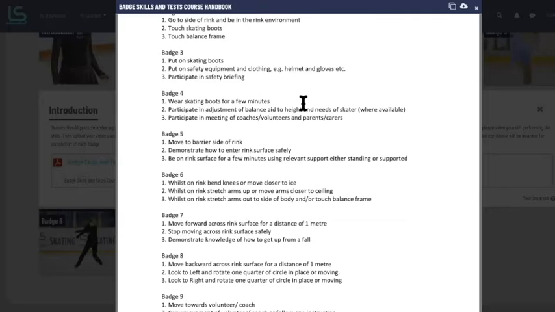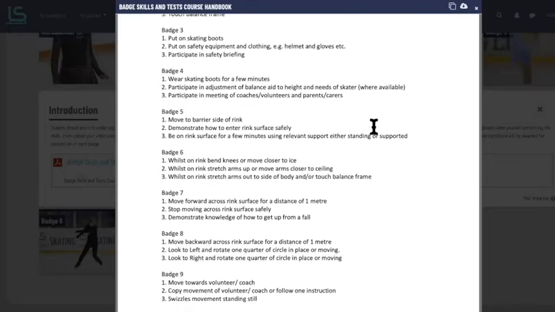Children that have got high levels of physical facilitation will then usually also have a balance aid, and that's got to be adjusted. So there can be quite a bit involved, particularly with the cerebral palsy skaters with this stage: getting them to wear skating boots for a few minutes, participate in the adjustment of the balance height to meet their needs, and also to participate in a meeting of the coaches and the volunteers to be able to see how you're actually going to manage that skater as they move from the rink side onto the ice. So again, you've got a badge to reward someone that is at that stage in the process.